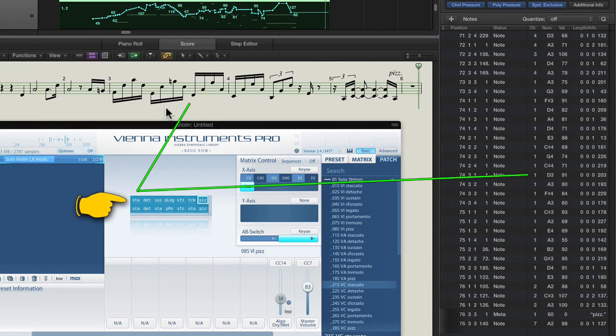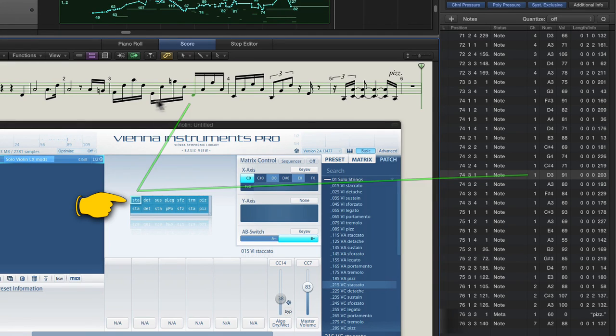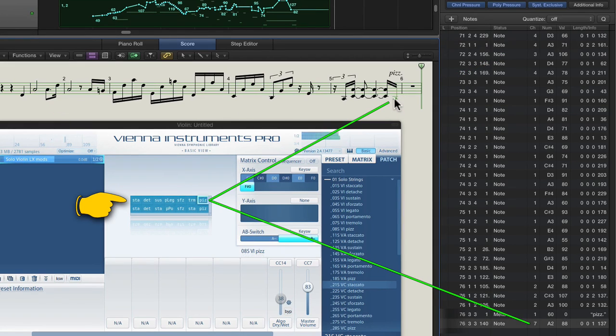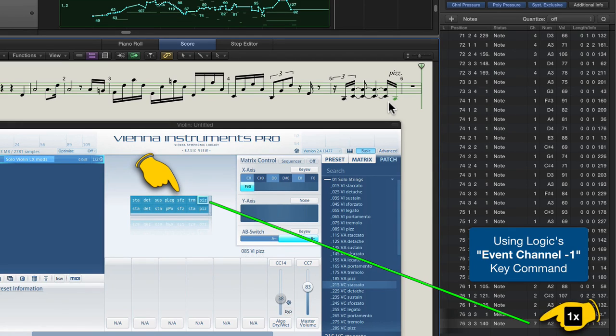The notes on channel 1 play the staccato articulation. The notes on channel 4 play the portamento articulation. And the note on channel 7 plays pizzicato. And changing the articulation of a note is as easy as changing its MIDI channel. So if I wanted this very last note to play sforzato instead of pizzicato, I'll just change it from channel 7 to channel 5.